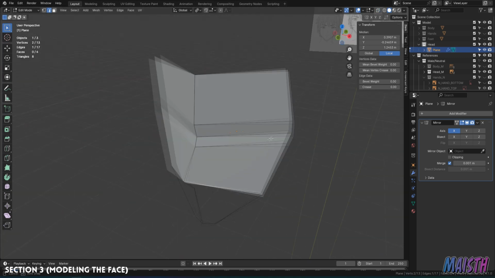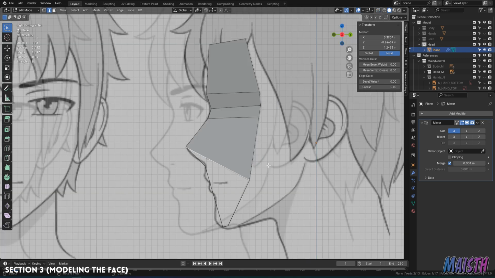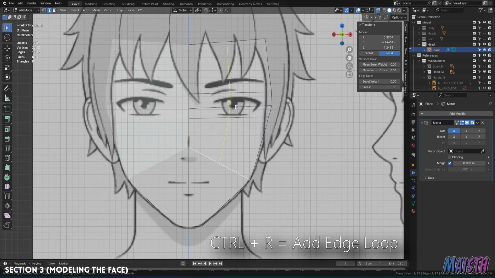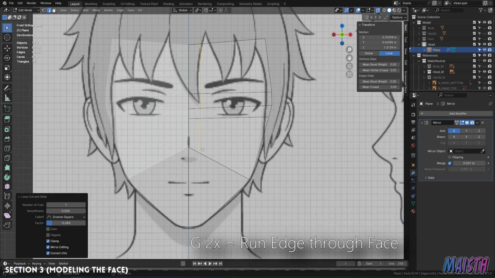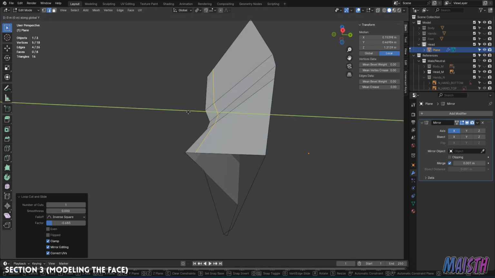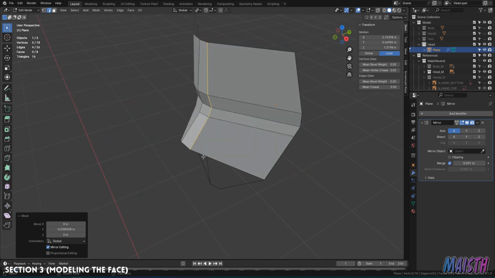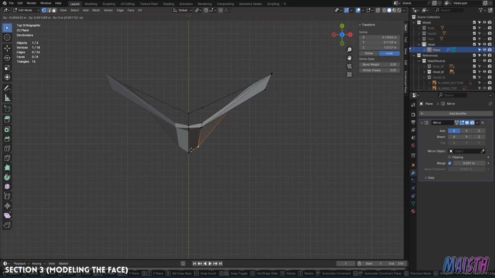I'm gonna leave it here because I want to focus on the upper part of the face first. Okay, so I'm gonna add a vertical edge loop. I'm gonna run it through the edge until I get close to the middle part of the face. Then I'm gonna move it on the y-axis. This part will represent the nose area.